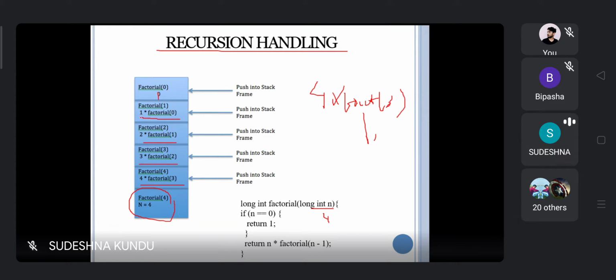Then we take back all the values: factorial of 0 returns 1, then factorial of 1, then 2, then 3. In this manner, it will pop all the elements one by one and find the value. The last total value will be popped, and the result is 24. In this manner, recursion handling happens.